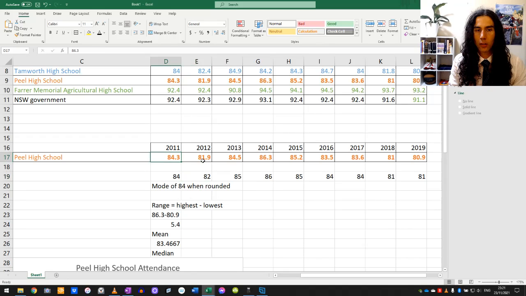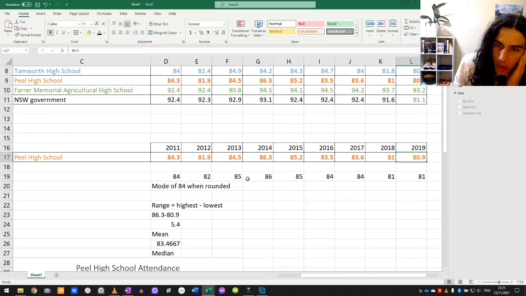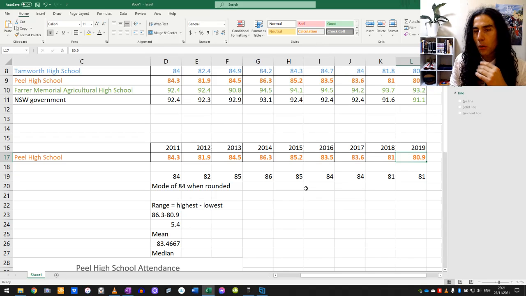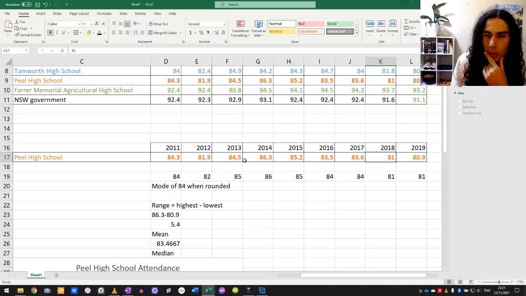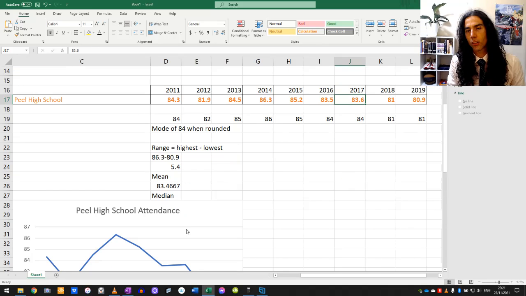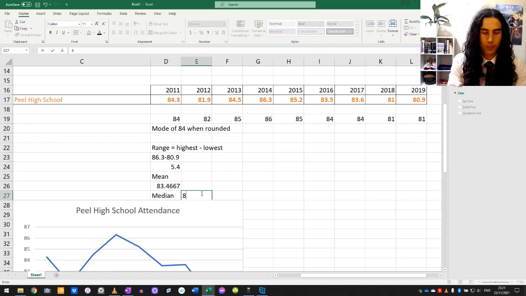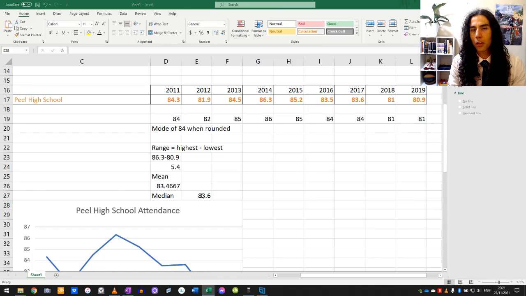And median, if you put them in order, how many you got? 1, 2, 3, 4, 5, 6, 7, 8, 9 years. We want the middle one, the fifth lowest, right in the middle. 1, 2, 3, 4, 5. 83.6, the one in the middle. So like that sort of thing.